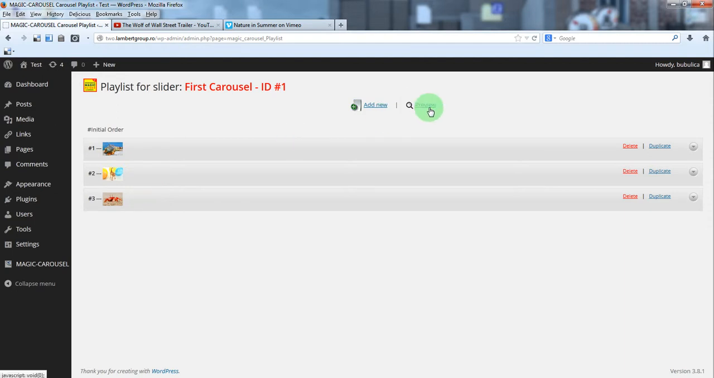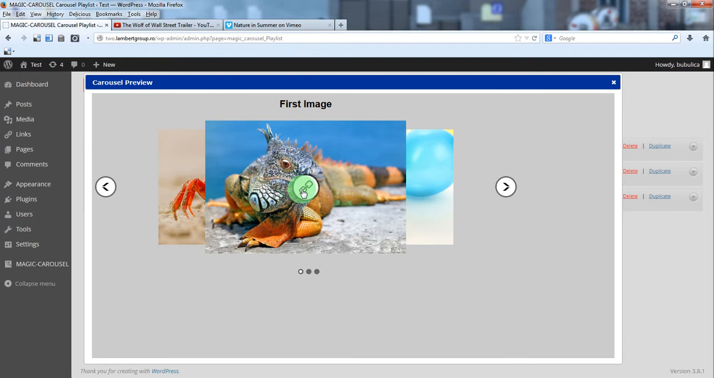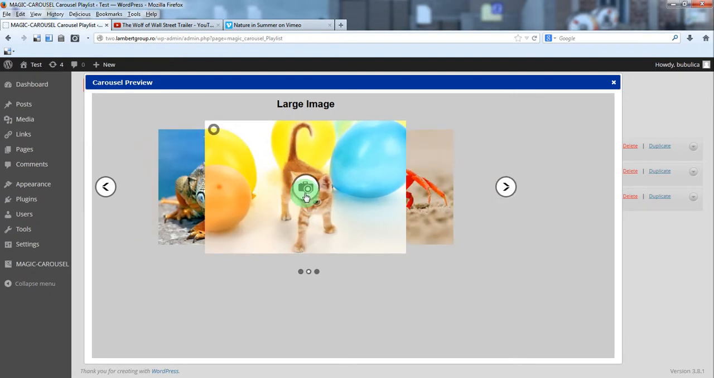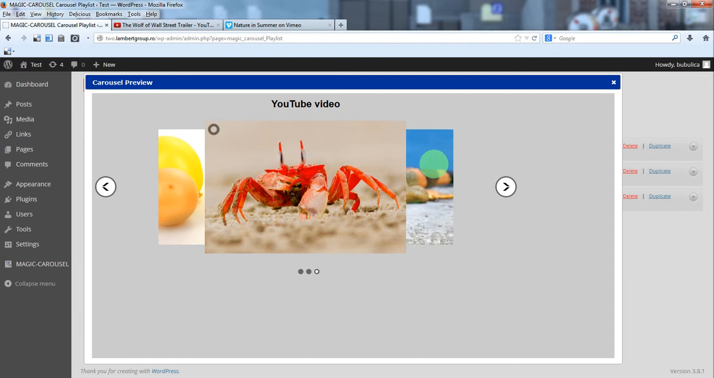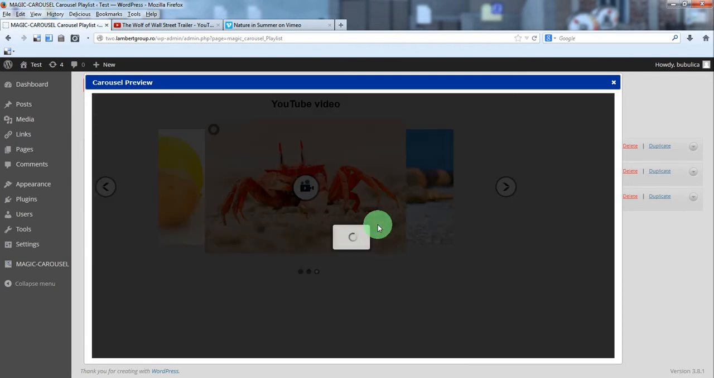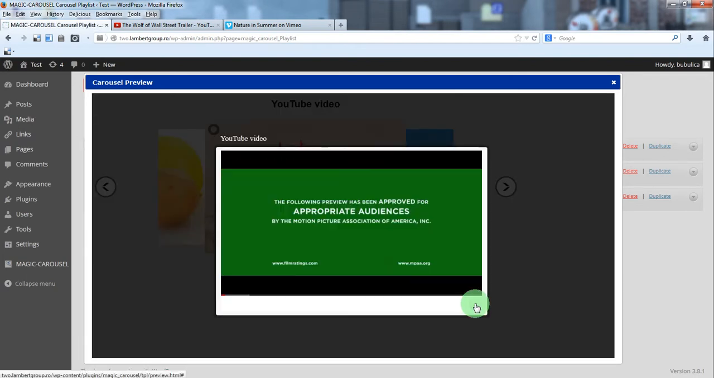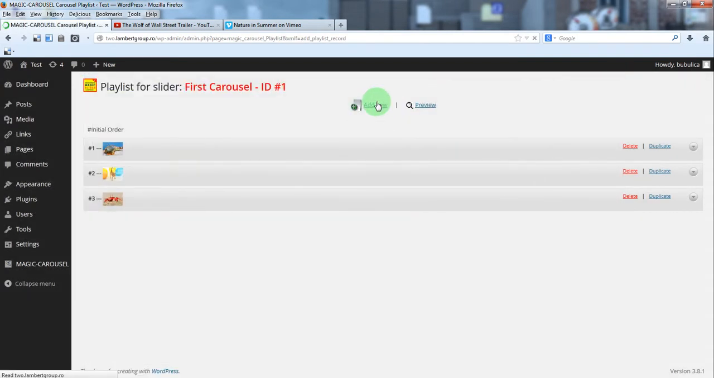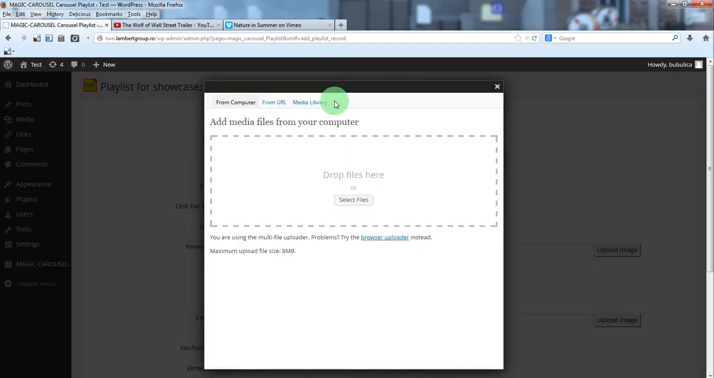Now let's see in the playlist what we have. We can preview the carousel. This one has a link. This one has an image, and the last one has a YouTube video.